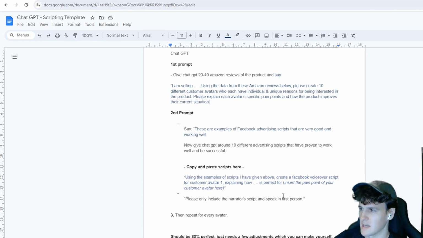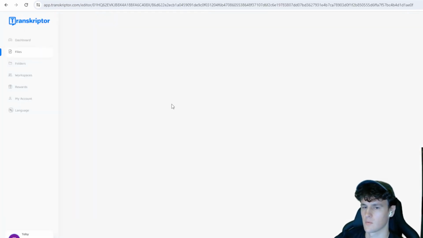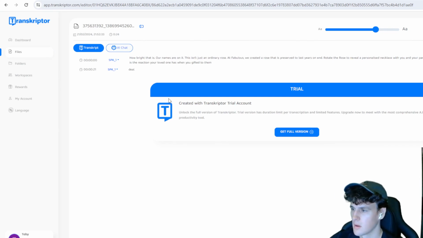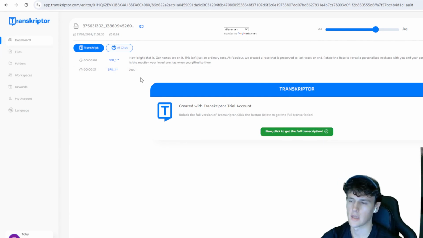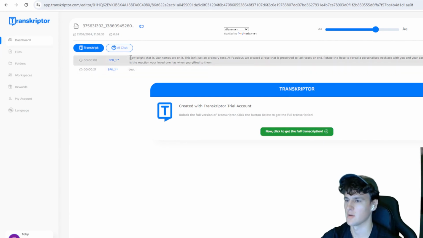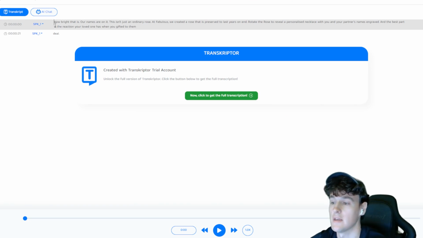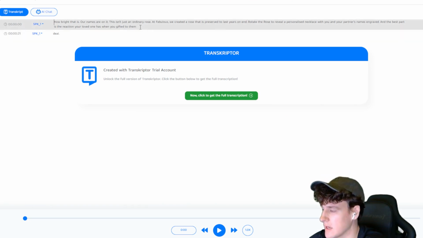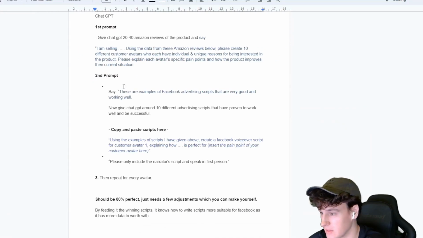So once that's finished processing, oh, it has, okay, so we'll click on it here. Get full version. What? Okay, so I just had to pay for that account quickly, but you'll be able to find a free one easily. Okay, so you copy this script here into the ChatGPT prompt.